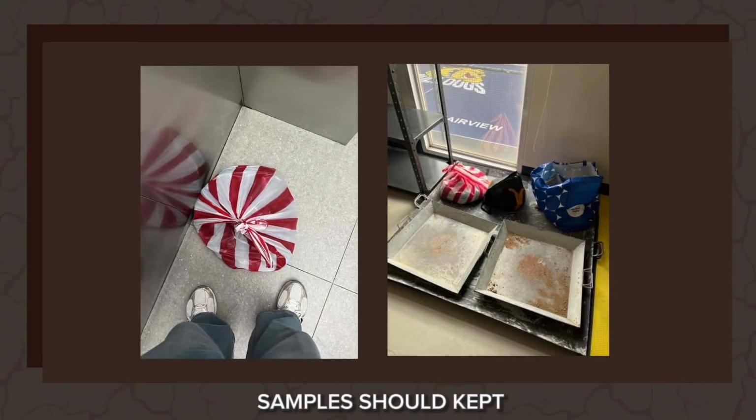The sealed soil samples should be kept in place. Make sure that they are sealed appropriately to get the best experiment results. These samples may be used for future experiments where you will be needing the soil samples.